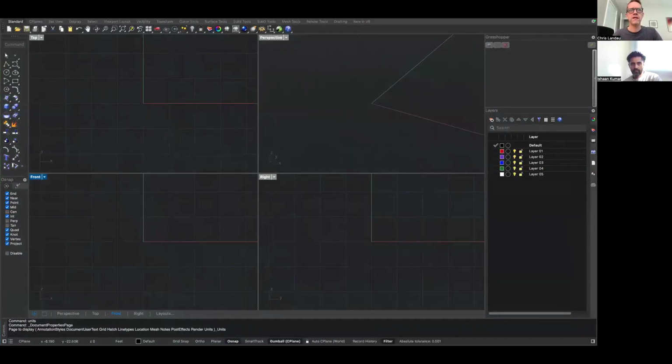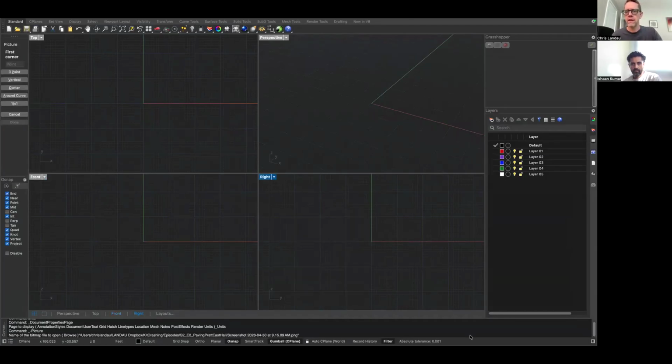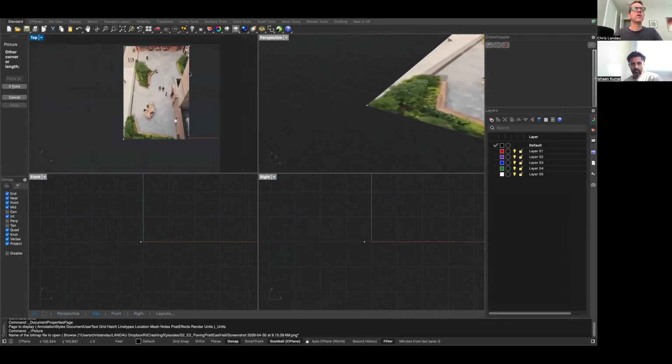I'll drag this image in. This is our plaza, and I'm going to do it as a picture, just so everyone can see that. And then you define the first corner, and then you define another corner. And how big is it?